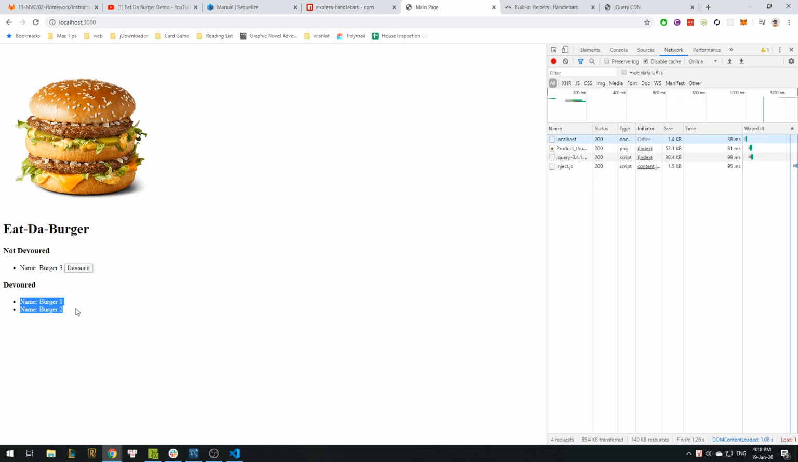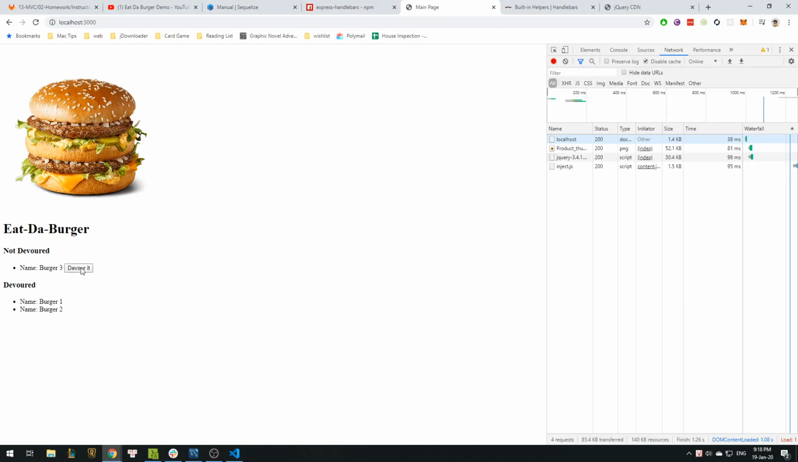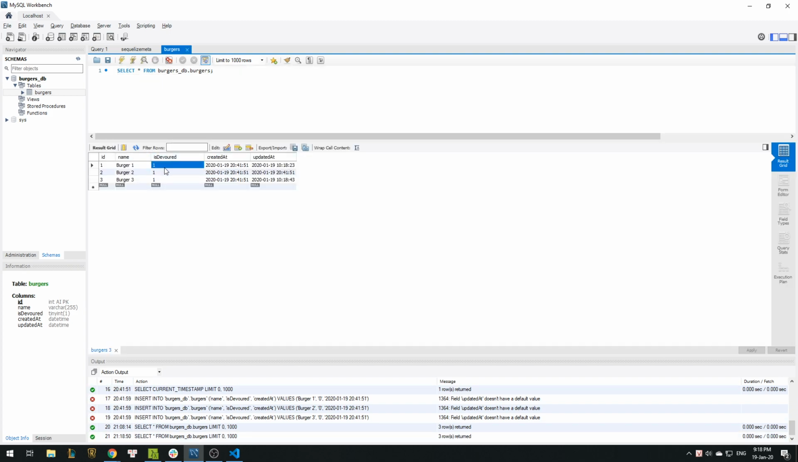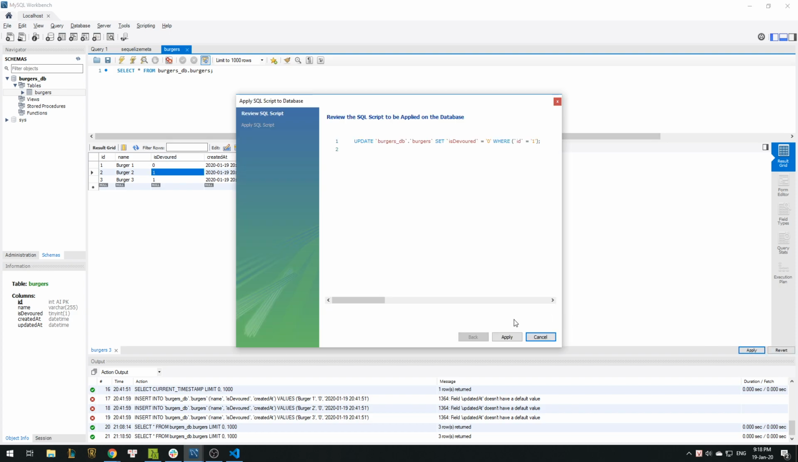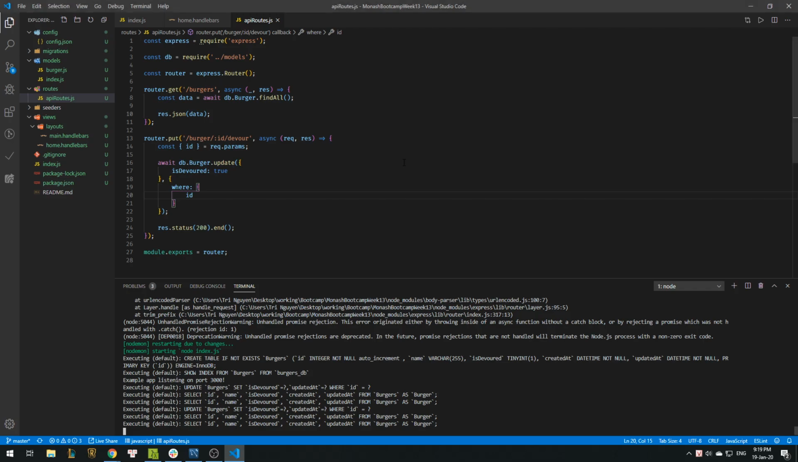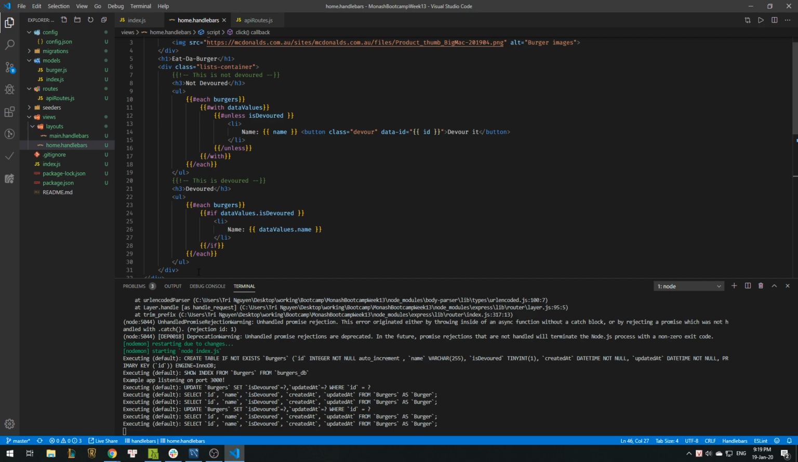Oh. Even though it doesn't work, it still runs. Alright, so if I hit devour here, yes, it sent a request, then it refreshed the page. Now we got all three of them in there. So set something back to 0. Why? Alright, cool.